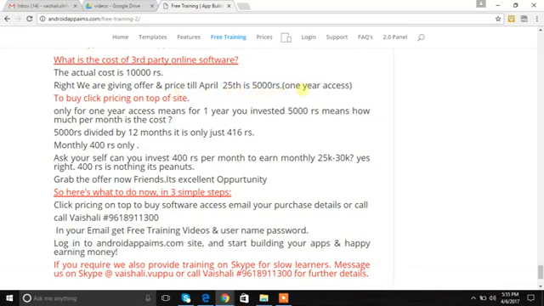You will get 1 year access. All right. So you can click on the prices at the top of the site, and from here you can buy the software on your own.